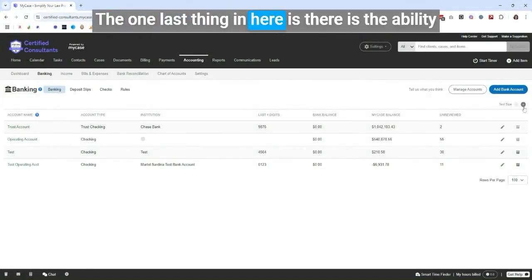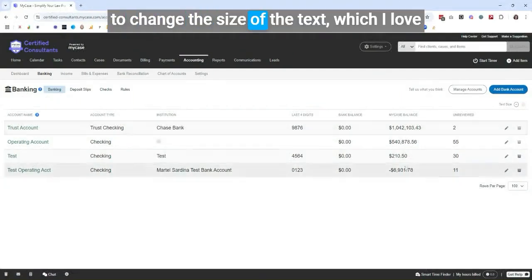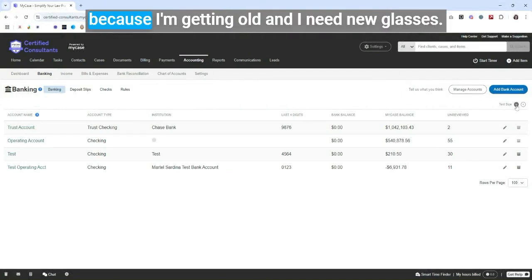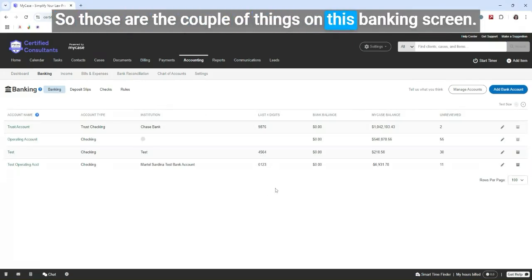The one last thing in here is there is the ability to change the size of the text, which I love because I'm getting old and I need new glasses. So those are the couple of things on this banking screen.